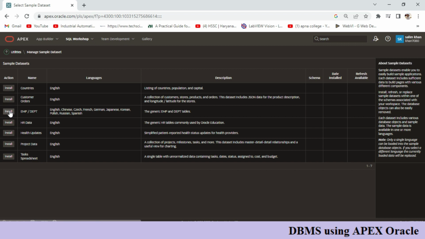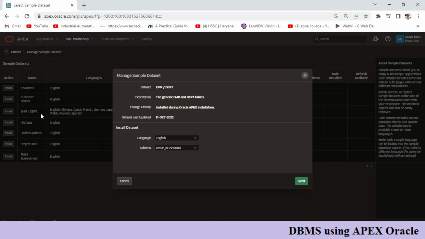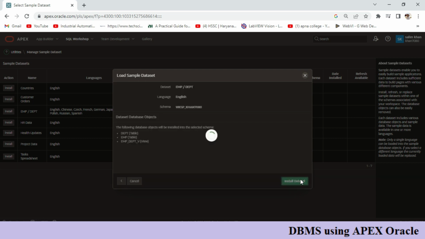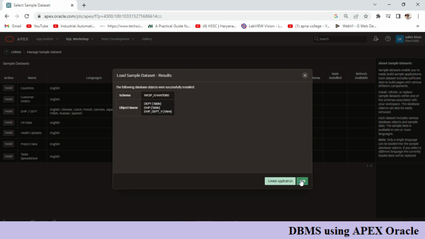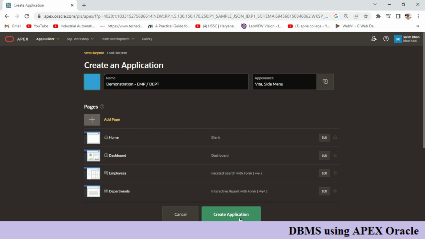So first I just install this. When you click on this, you get this one. The schema is this one. Just click next. Install data set. Just create application.